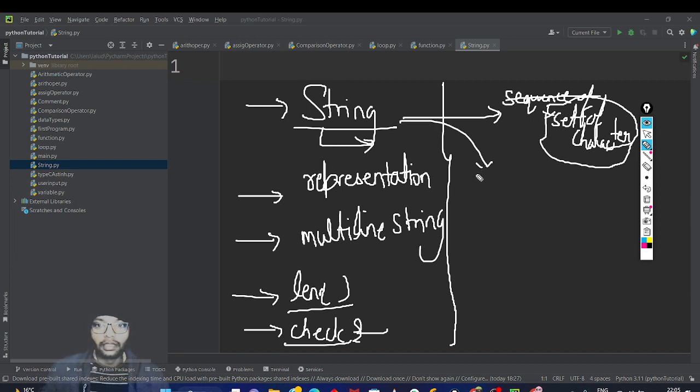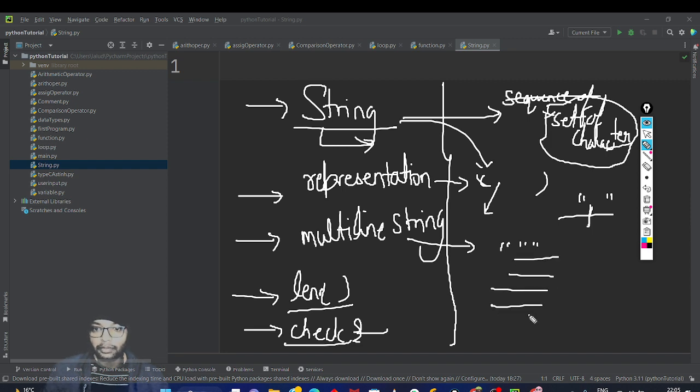In Python, a string can be stored in single quotes or in double quotes. In other languages we use single quotes for representing a character, but in Python we can use single quotes and double quotes for storing our string value. This is the representation. For a multi-line string, you have to use three double quotes, write multiple lines, and then close it. In this way you store a multi-line string.